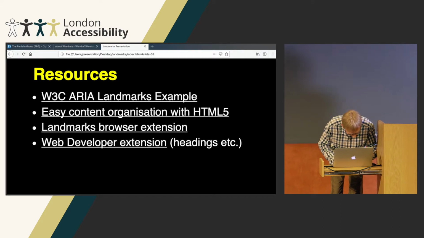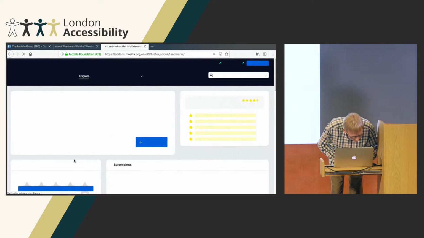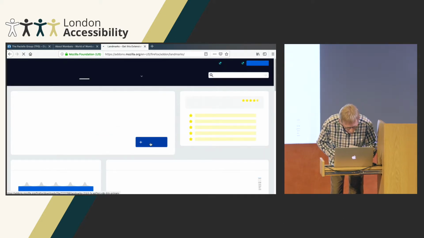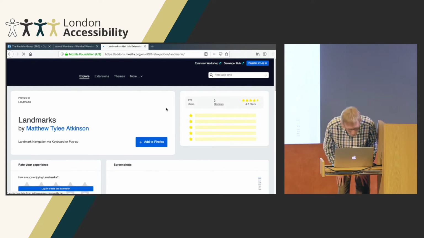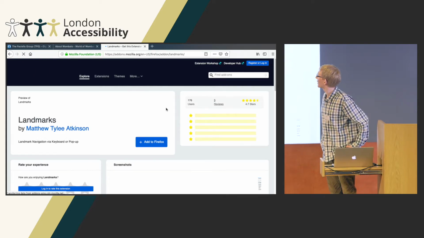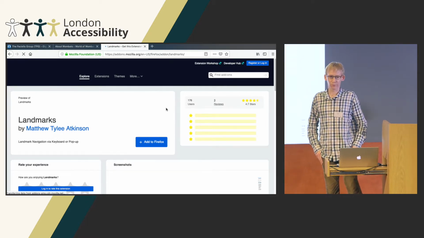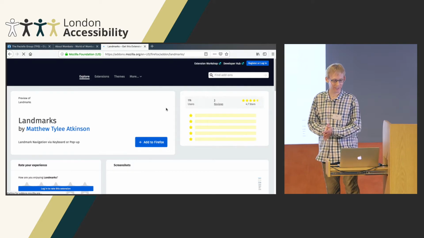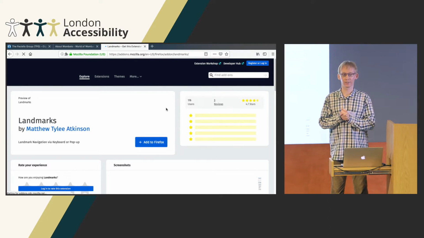So I'm just going to quickly switch back to this. I'm going to go and find the browser extension. I'm going to add it. I know where the button is, fortunately. I believe it's doing its trick. I think it is. It's a really small extension as well. It's only about 30K.